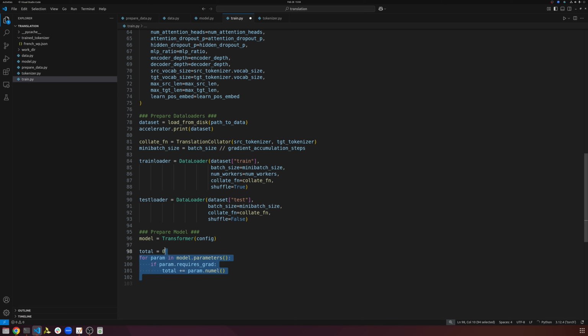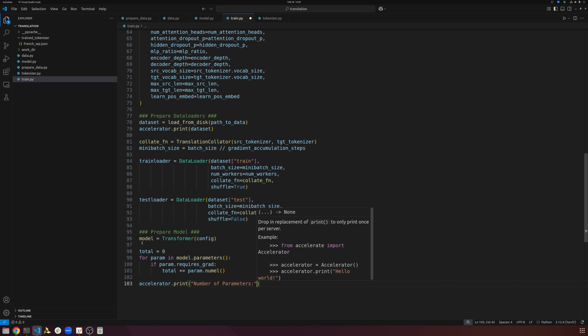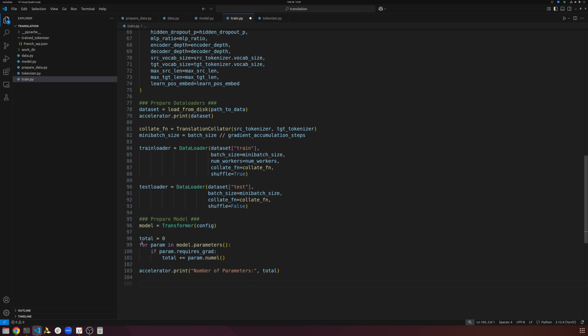So, okay, I'm going to delete this, well, actually, it's fine. We can do accelerator.print number of parameters total. So we're going to print out how many trainable parameters we have.